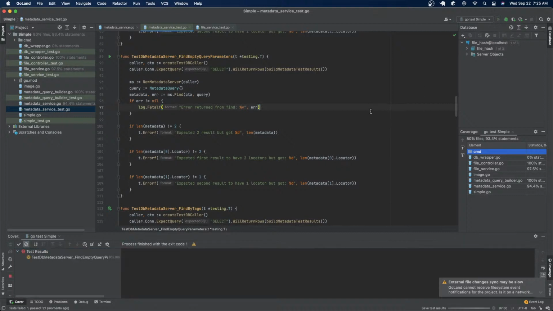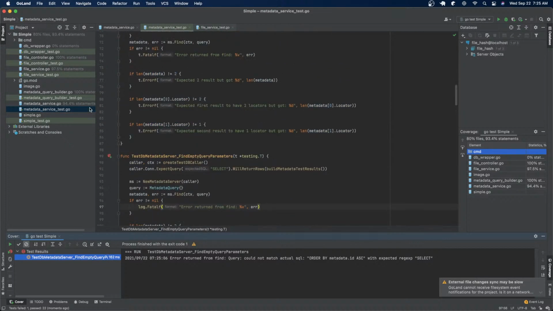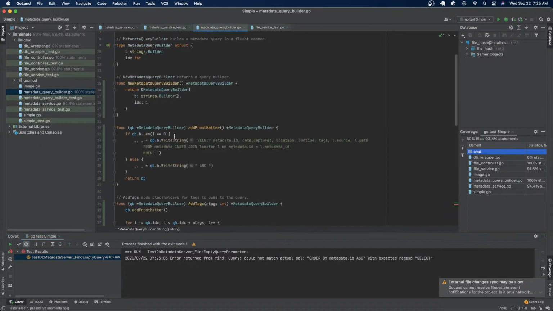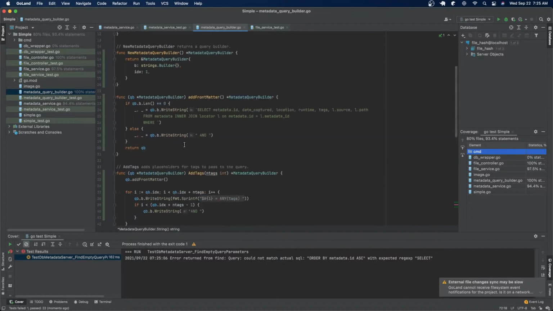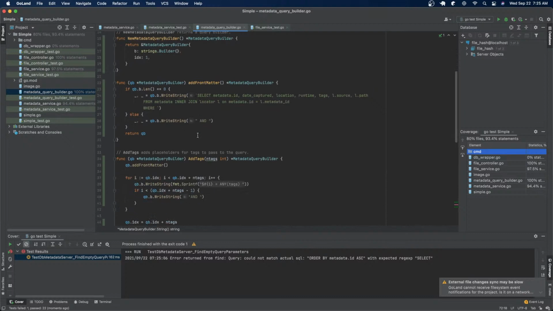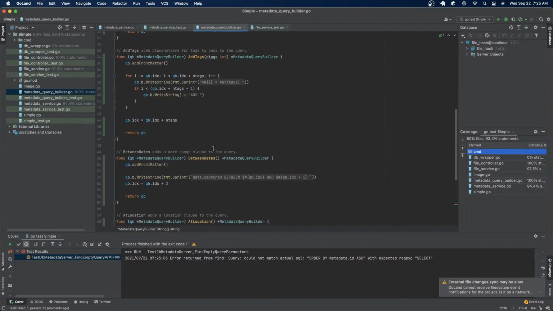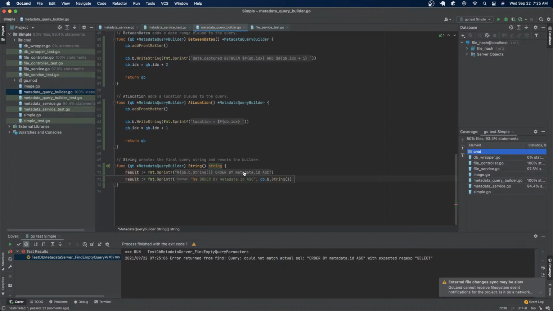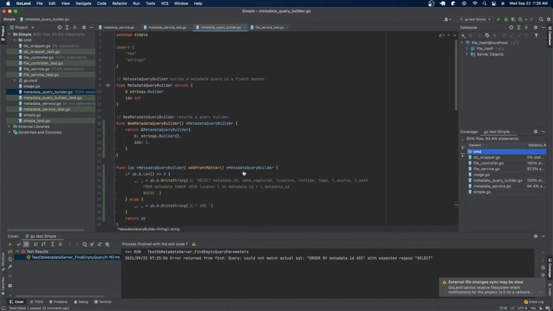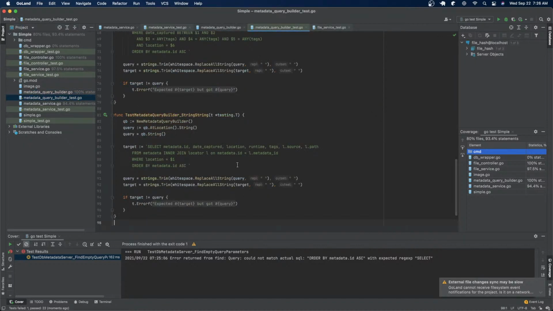So let's run this. And yep, that's what I was expecting, right? So if the values are blank, so if we go to the builder and if we don't call add front matter, we wind up with just the order by. So if we don't ever call add front matter because we don't call any of these functions, we just get this. So we need a little bit better. So let's create our test for this.